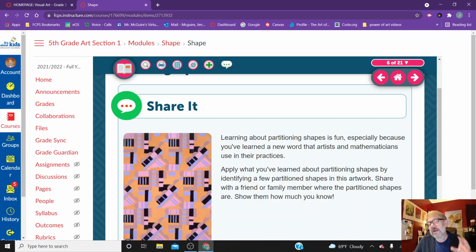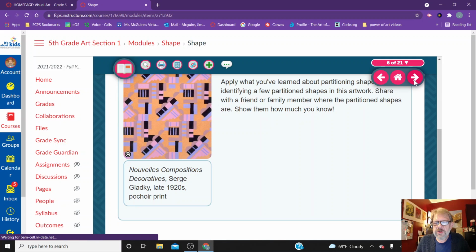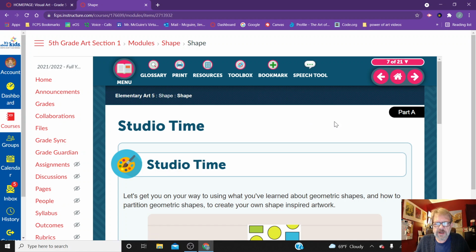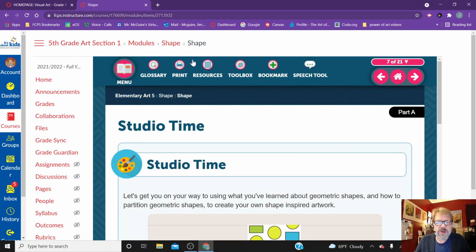And we're going to look at this week when you create work, how you can partition shapes in your non-objective artwork that you create this week. We're going to go just a little further, and then we're going to start taking a look. We're going to stop right here at this studio time because this is what we're going to do on Thursday for you all. I have to remember what day I'm on.